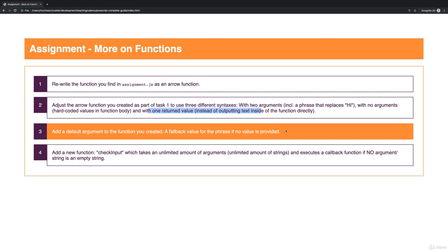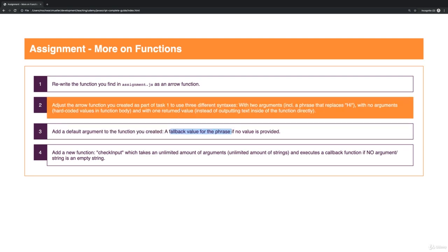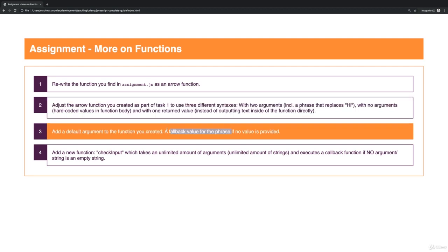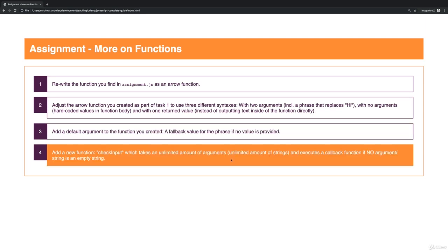Now in task number 3, we'll then use default arguments. So you should make sure that the function gets a default argument, a fallback value for that phrase argument. Remember, in task number 2, you write one form of the function where it receives a second argument which defines that phrase which is part of the output. Well, here in task number 3, you should make sure that that phrase argument is optional and that it has a default value. And then task number 4.